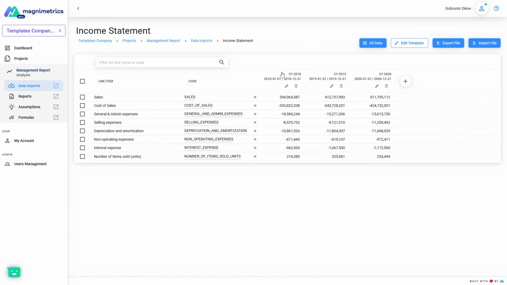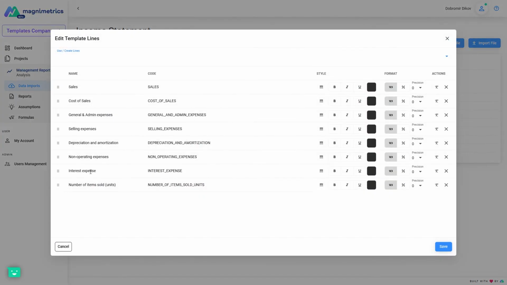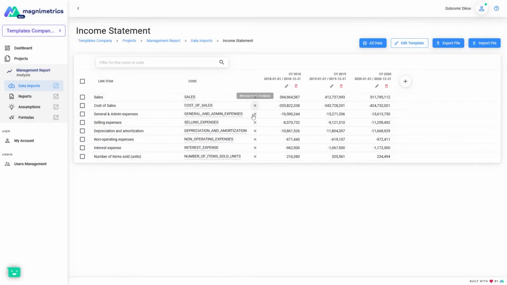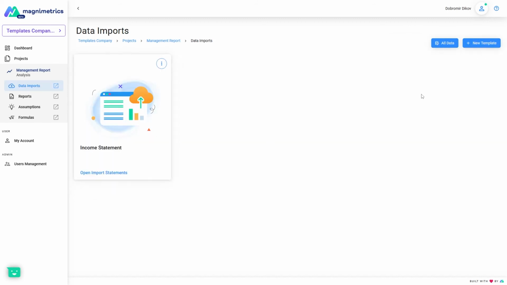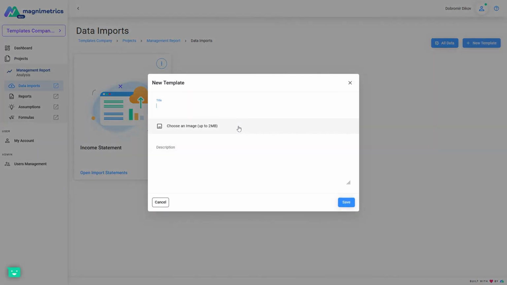One thing to note is that as we are in the income statement import template, you can also edit the template, reorder it, and format it however you like. You can also add new lines that already exist from other templates, or create new lines directly. Removing a line from here would only remove it from the template. It won't delete it. If you want to delete data, you can either delete a whole period, or if you want to delete a specific line, you can go to all data and delete it from there.